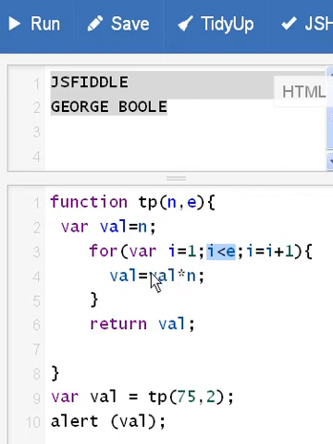All right, let's see how this goes. So i is equal to 1, and is 1 less than 2? Yes, it is. So it jumps down here and says val, which has 75 in it, equals val times n. There's 75 in it, and so val equals 75 times n, 75. 75 times 75 is 5625. That gets assigned back to val.